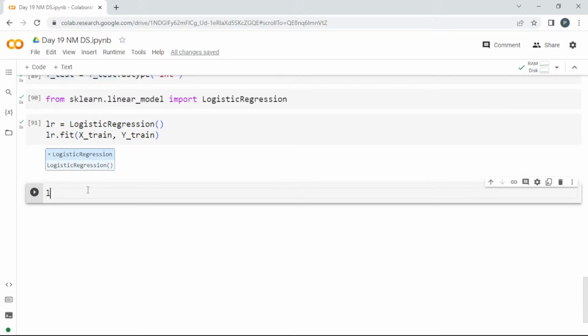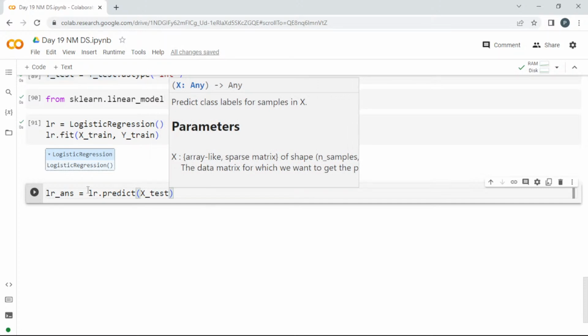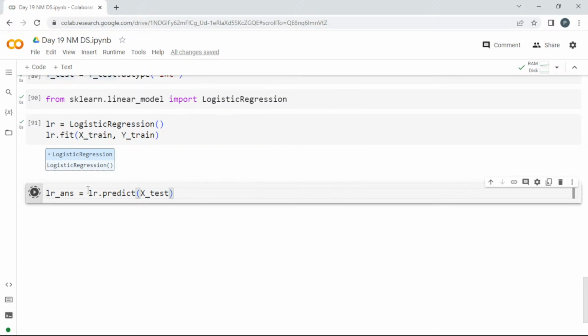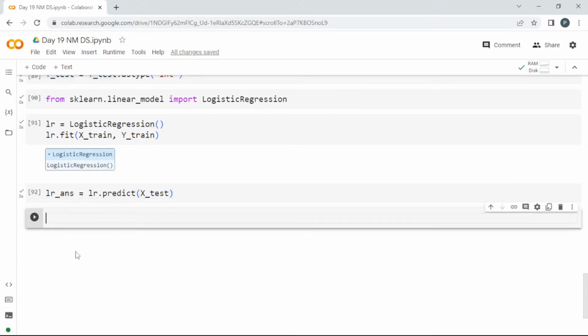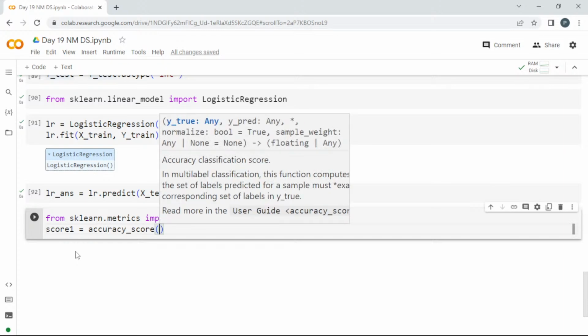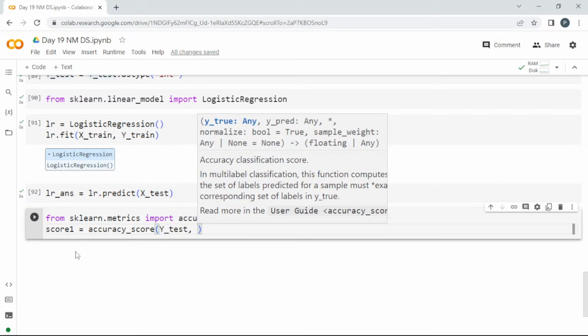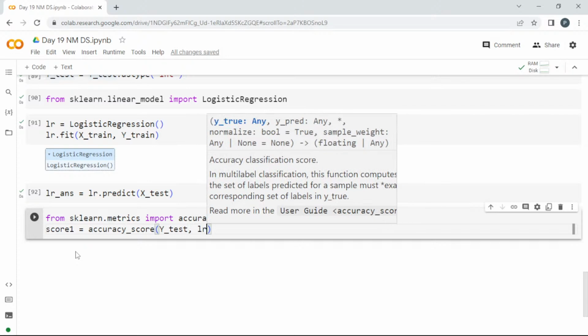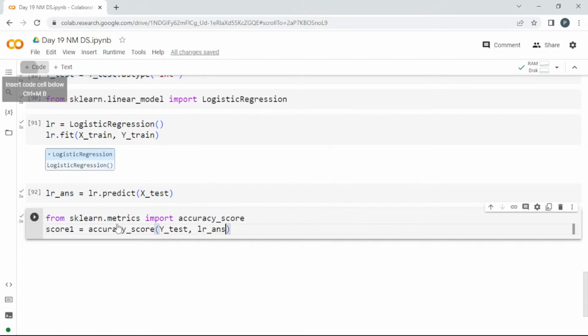LR answer. Okay, logistic regression answer equal to LR.predict. So I want to predict. Okay, I want to pass X_test, right? Okay, so I can go for metrics: from sklearn.metrics import accuracy_score. Score 1 equal to accuracy_score, and we can pass the original answer y_test comma LR_answer. So I'll print the score 1.